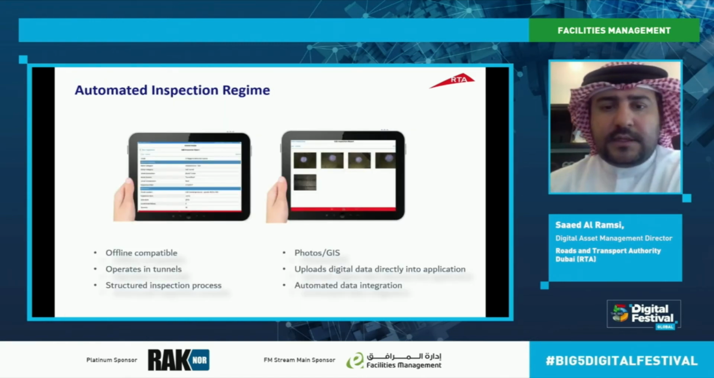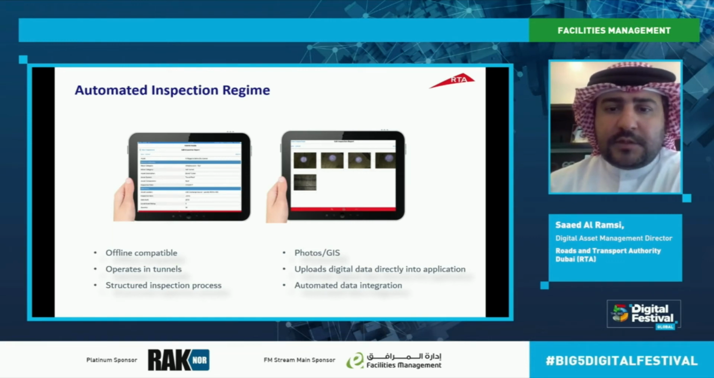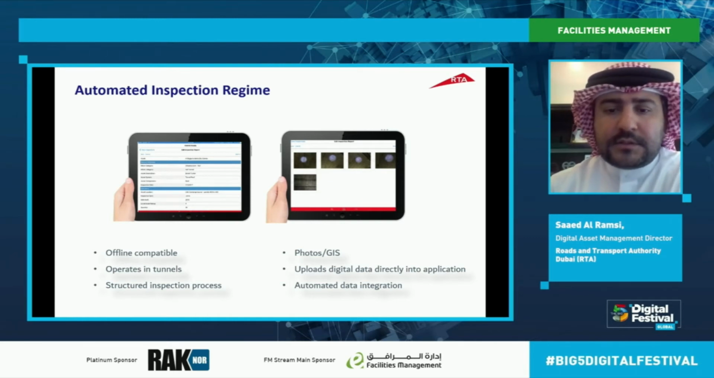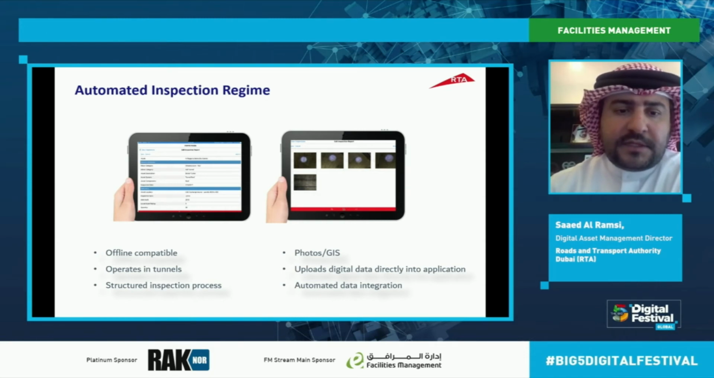Sorry, so over here, the next slide. Automated inspection regime also, we are using all types of technologies right now to do it, digitalizing, no paperwork. So we are using tablets and iPads to do information recording for the maintenance. We can take photos, connect it to GIS. We can upload digital data directly into the applications, automated data integration. It has an offline compatibility, operates in tunnels also, structured inspection progress.